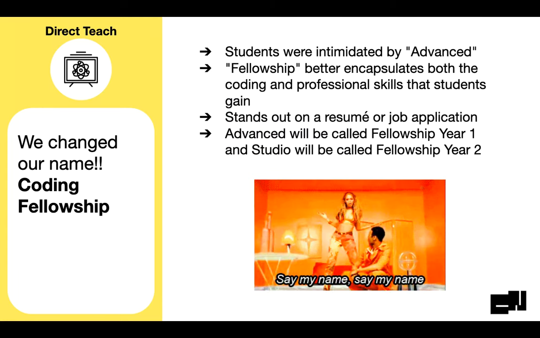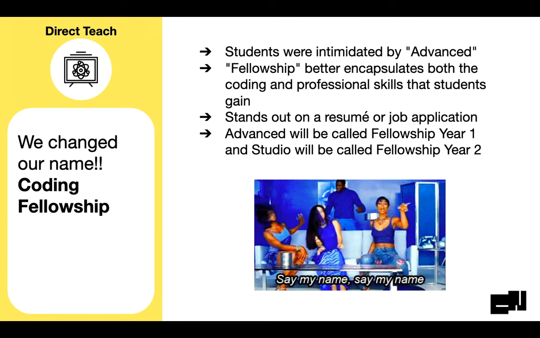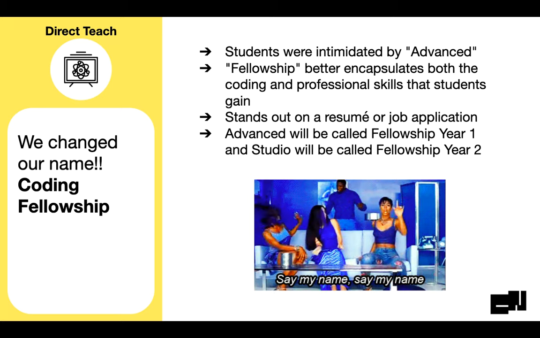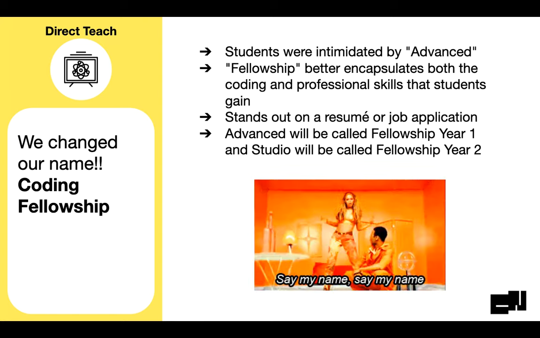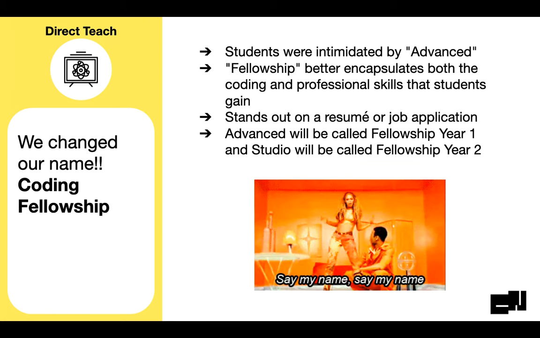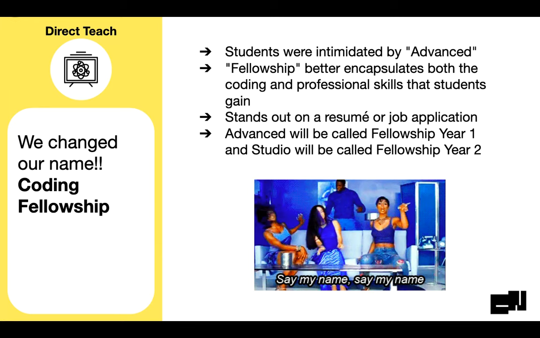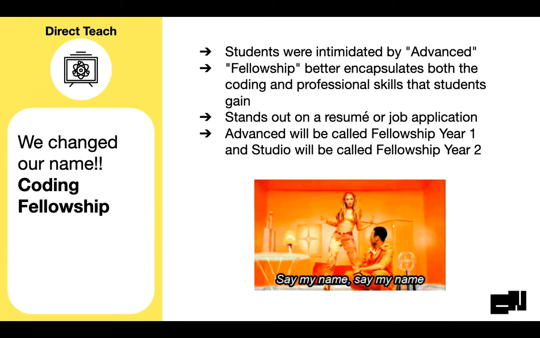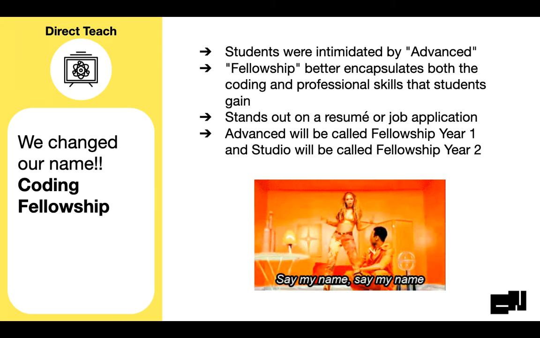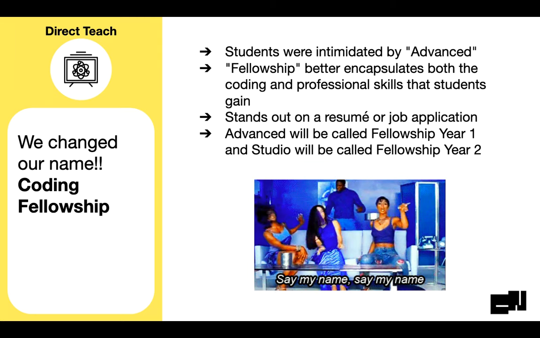The first change we made was changing our name. Advanced in Studio will now be called Coding Fellowship. The rationale behind this change is that students were intimidated by the name Advanced. Fellowship better encapsulates both the coding and professional skills that students gain. This also makes it stand out on a resume or job application. Advanced will be called Fellowship Year 1, and Studio will be called Fellowship Year 2.